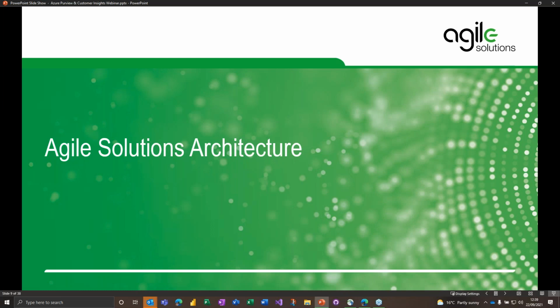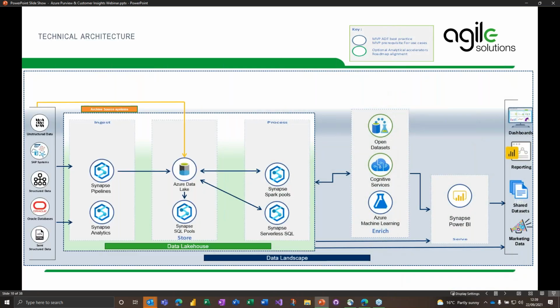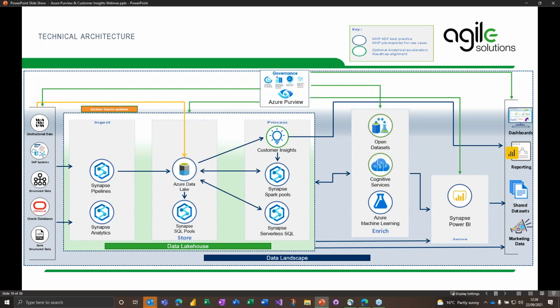For those of you who joined us on our previous webinar, you might remember we went through the data lakehouse concept in Azure. Today we're going to be looking at customer insights, and we're also going to be looking at Purview. Now, you might hear us from time to time interchange customer insights with CI. So just to give you some awareness, that's the terminology that we might flip between.